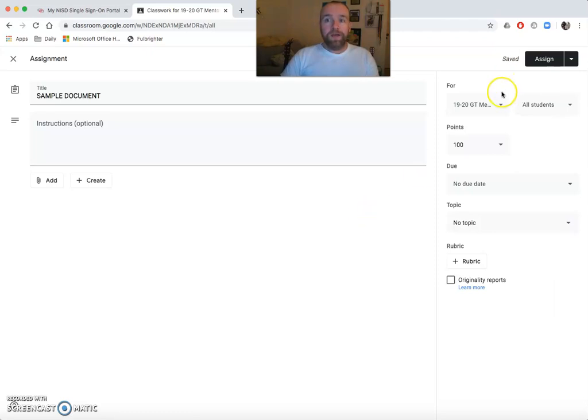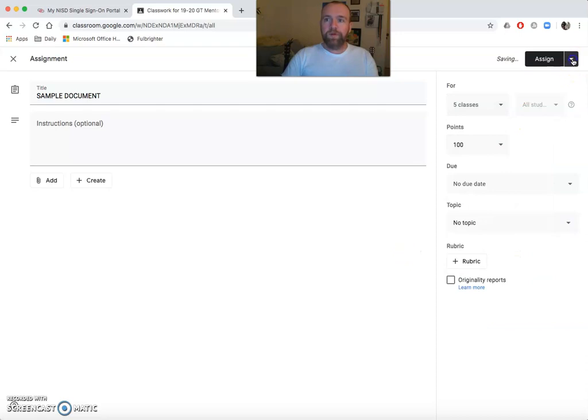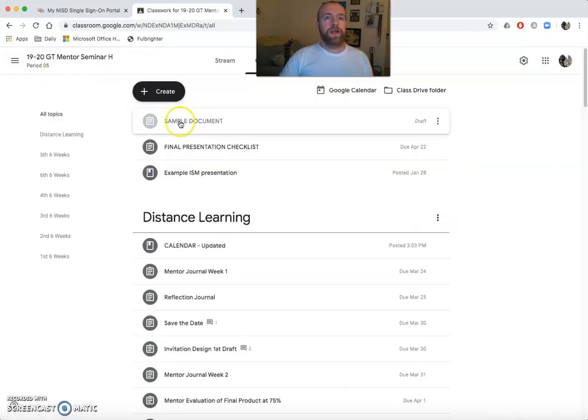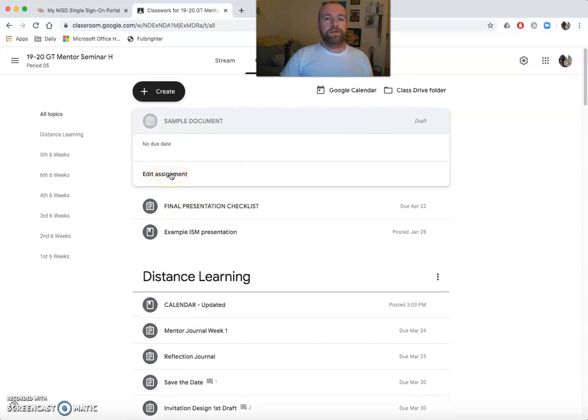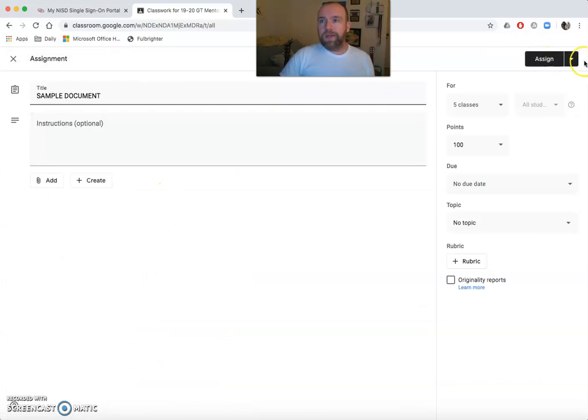Otherwise, if you do it for a bunch of classes, if I was going to submit it to all of them, I could save it as a draft and just wait until the day that I want it to go up, at which point I come back in and edit the assignment, which when I close it, it saves automatically, and now it's saved as a draft. So when I click on it, I can go back in and edit in a week, and that's when I can assign it on the day that I actually want it to go live.